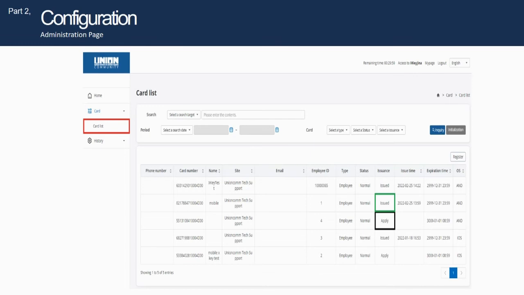But this site is used to check the status of each card, and direct card registration on this page is prohibited. Please be aware that all cards must be issued through UBio Alpeta.